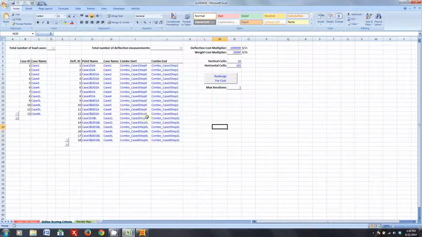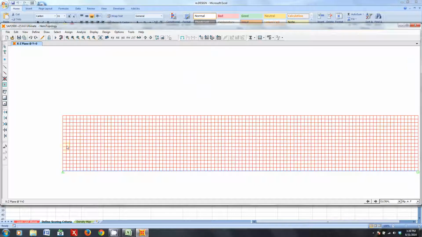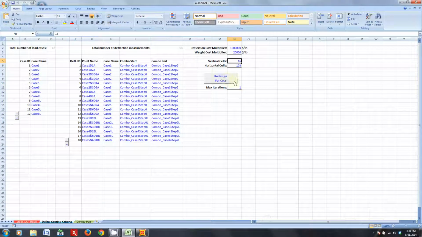Now, basically what you can do is, in a similar fashion, define how many vertical cells you have in your model. In this case, there's 16 cells along the top, and then there's 103 cells along this side. Now, I'm not going to do redesign for cost, but you can select how many iterations you want to do. So you can put in, I don't know, like 3, and then pretty much just leave it for an hour or something, or half an hour more like. Click redesign for cost, and it'll automatically iterate 3 times. I'm not going to do it because it takes a while.